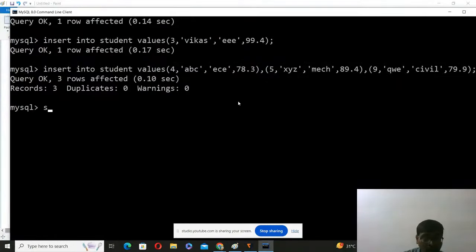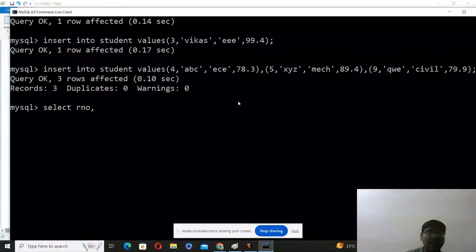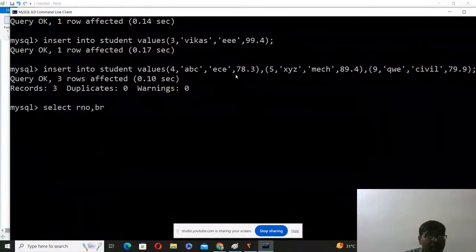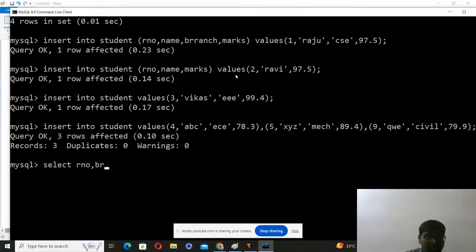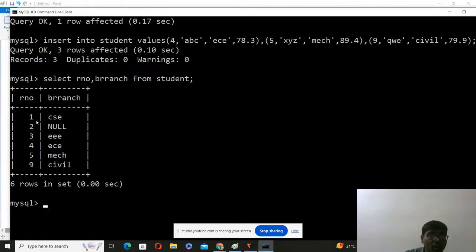Okay, now select the columns that you want. Only names of the columns. All the rows are created, that is, we are getting all the rows with roll number. Suppose I give branch as well. Select roll number, branch from student. See, only roll number and branch, all the records.